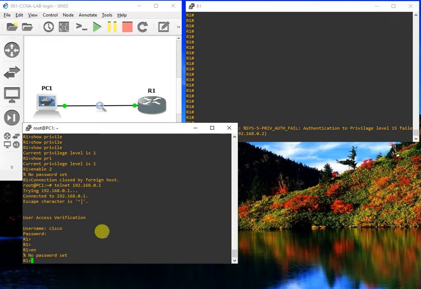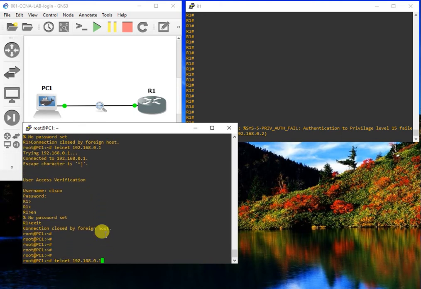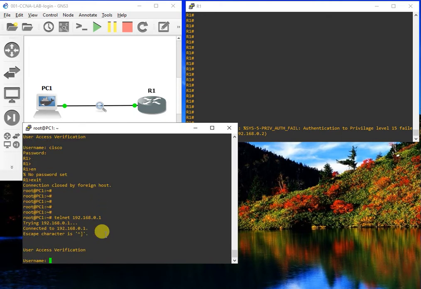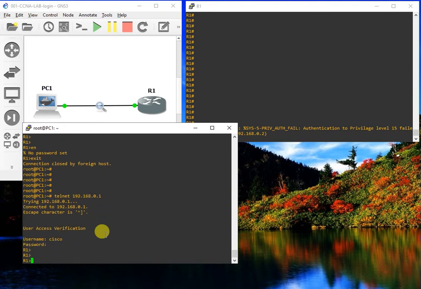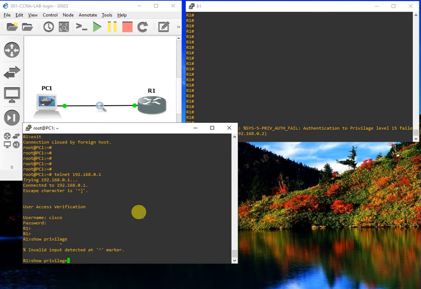Okay, so let me show it from the beginning. From the PC you are trying to telnet to the router, with username Cisco and password. So now you are logged into the router, but what is the privilege level? What is the command? Show privilege.